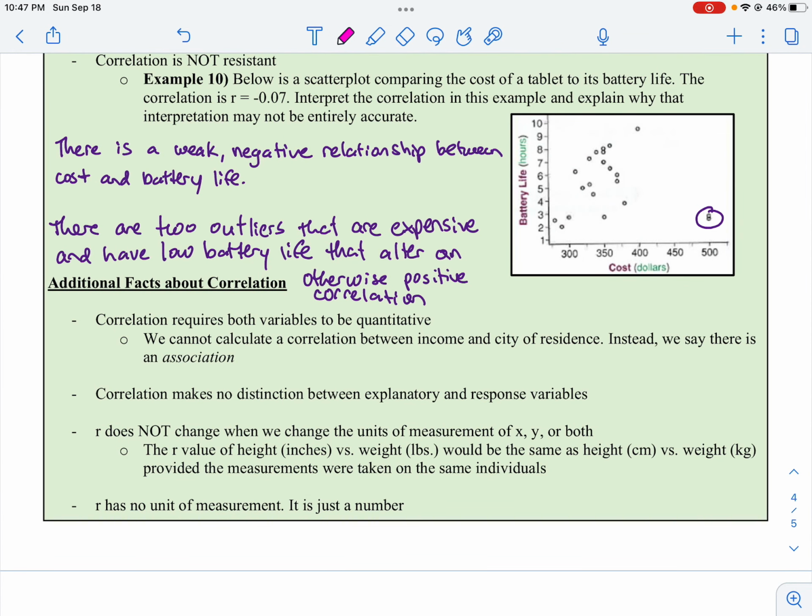Okay, when the data is categorical, we use that word association, which we learned about in chapter 1. Okay, so there's a correlation if it's quantitative data. There's an association if it's categorical data. Next, correlation makes no distinction between the explanatory variable and the response variable.